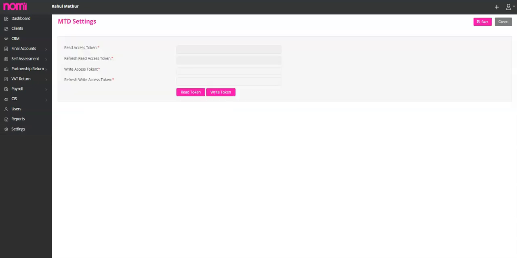Next is the VAT MTD settings. Here, to submit the MTD VAT for your clients, you need to generate the tokens on the screen. For this, you will have to click on Read Token, and this will redirect you to the HMRC website where you have to use your agent service account credentials and then log in online. After this, it will redirect you to the screen and you will have to click on Write Token and follow the process. After completing this process, you will be on the screen and then you have to click on Save in the top right corner. Once the tokens are generated, you're ready with the MTD VAT filing for your clients.